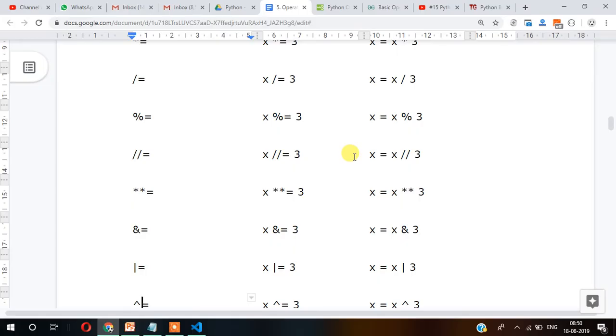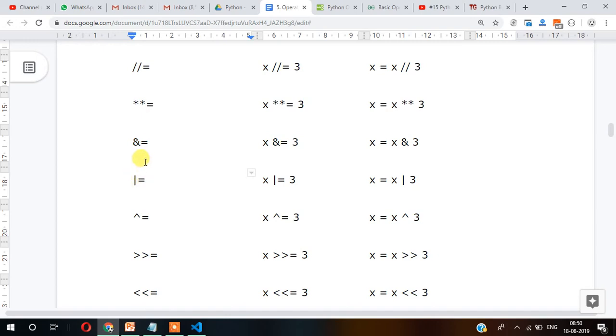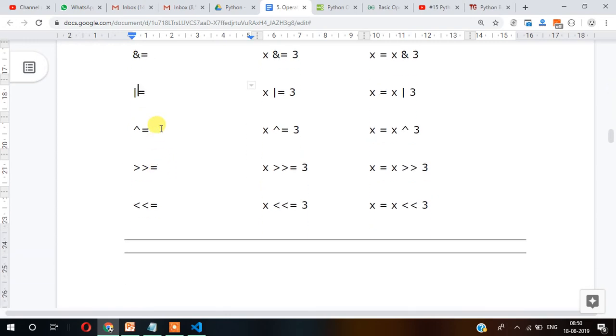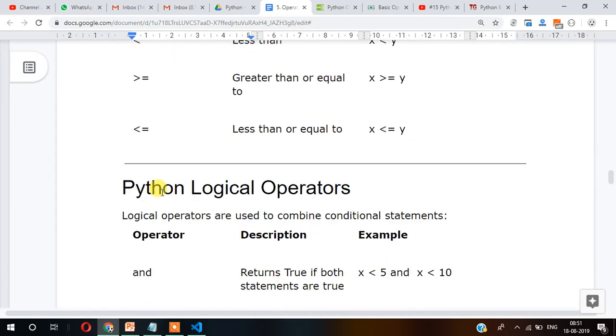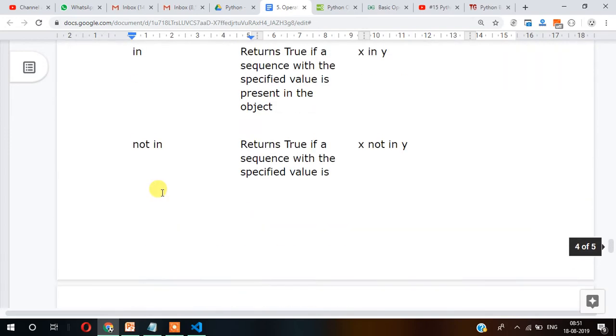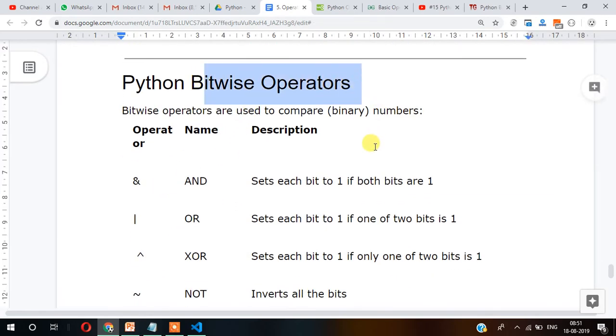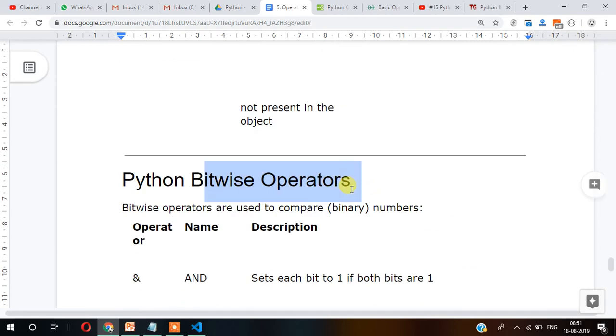And then here are the bitwise operators. This is the bitwise and, this one is the bitwise or operator, xor, shift right operator, left shift. So all these topics will be covered later. We will cover these in detail in bitwise operators.